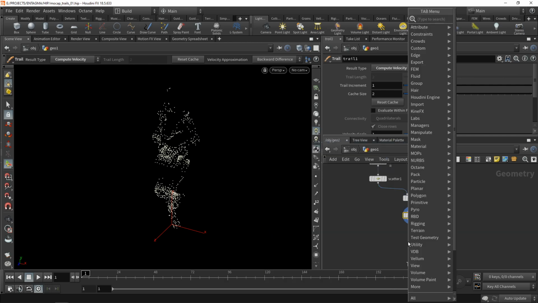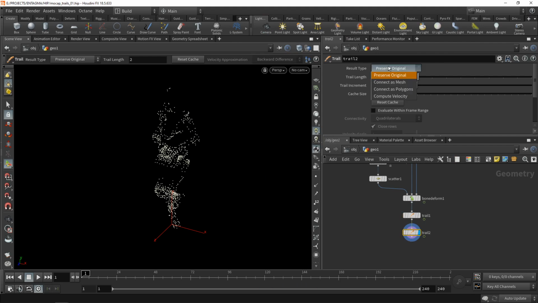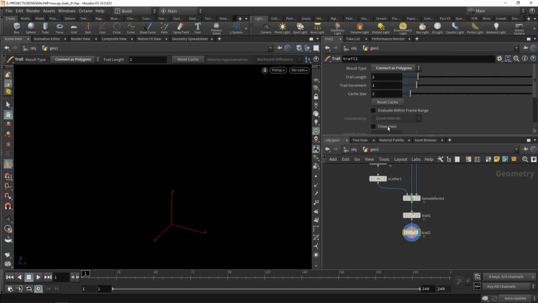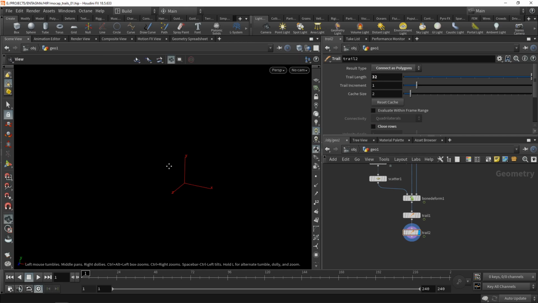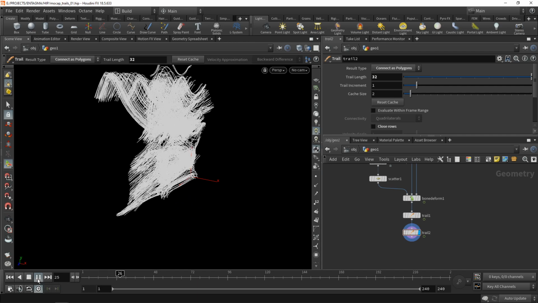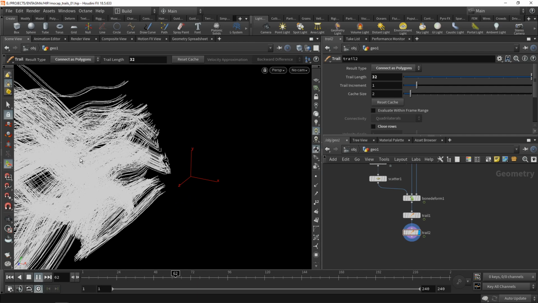Now to finally generate those trails, again, I'm going to use a trail SOP, this time set to connect as polygons. I'm going to uncheck close rows. And in here I can dial in the trail length, which in my case I set to 32, which just looked good. And if I zoom out a bit, hit play again, I can see those trails appearing there and then disappearing after 32 frames.